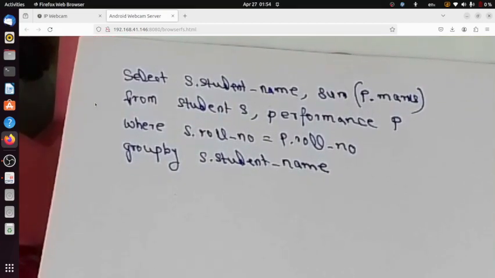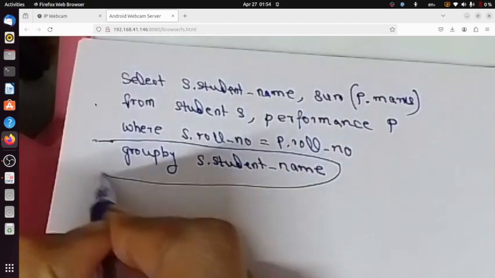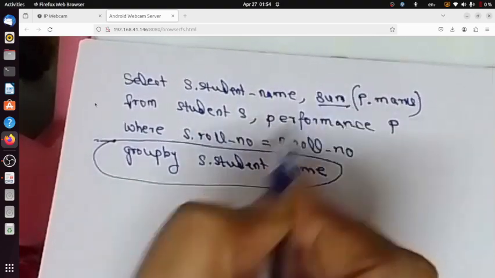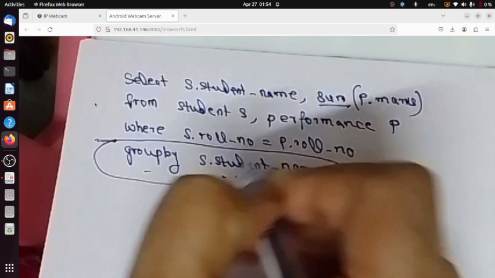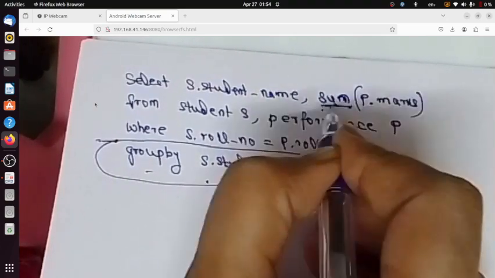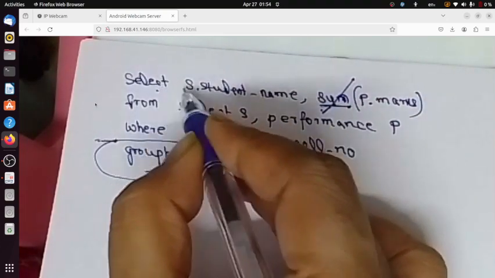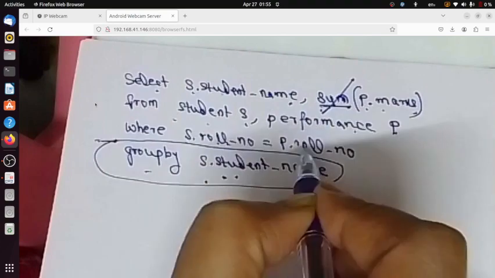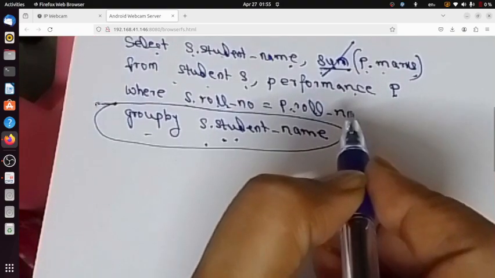But first of all, we don't bother about the group by clause, we will deal with it later. So first of all, we will start with this query. When there is a mathematical function, then group by clause is used. If we don't use group by here, then we cannot write a mathematical function like sum. So for simplicity, we are just writing p dot marks, thus we are not applying any mathematical function. Select s dot student name, p dot marks from student s, performance p, where s dot roll number equals p dot roll number. So first of all, we will see how it will look when we join these tables.